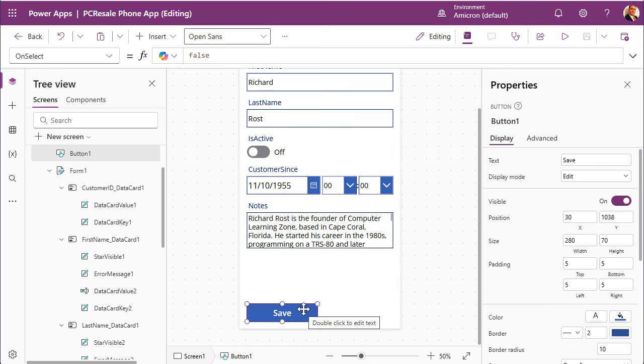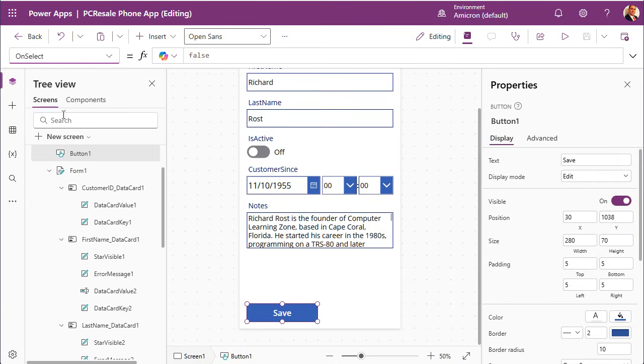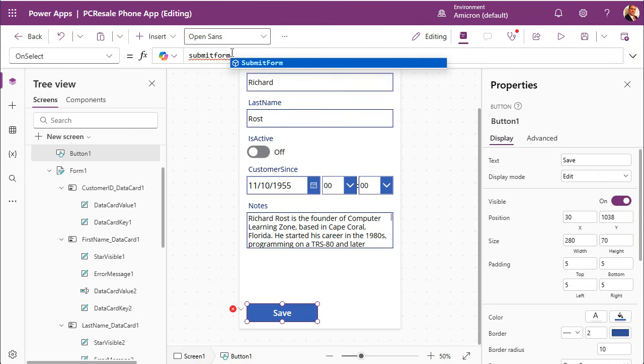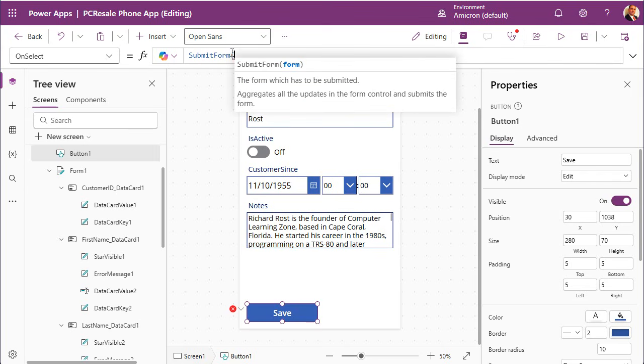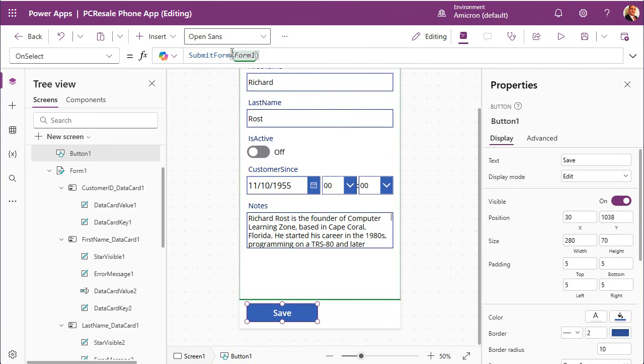Now, for a save button, you got to put some code in it. Oh, a little teeny tiny function. Right, so click on the save button. Come up here, make sure on select. This is the on select method, I guess we'll call it, right? Over here, it just says false. We're going to change that to SubmitForm, open parentheses, and then the name of your form, which in this case is Form1. The IntelliSense in here is really nice. So it's on select. In other words, when you click on this button, SubmitForm(Form1).